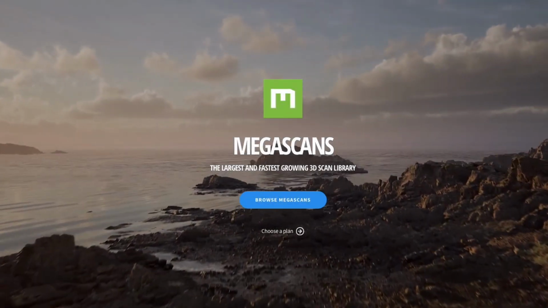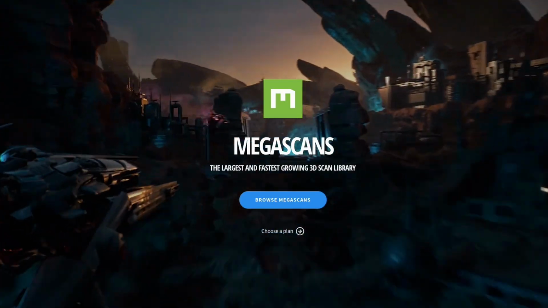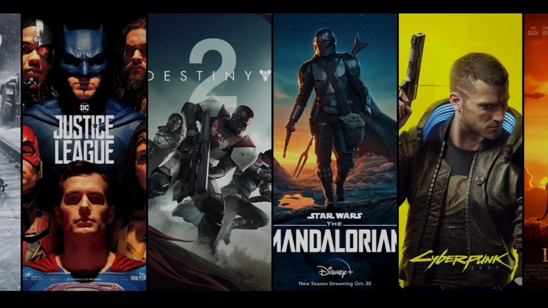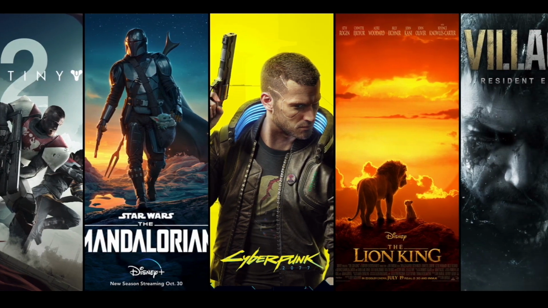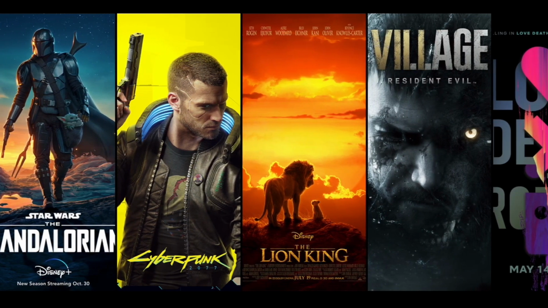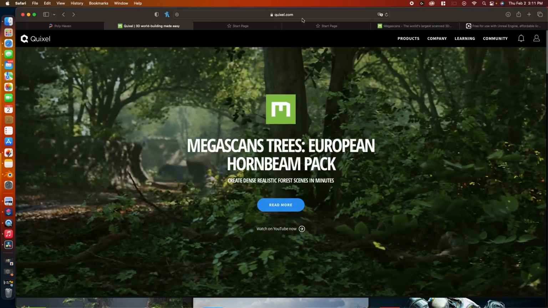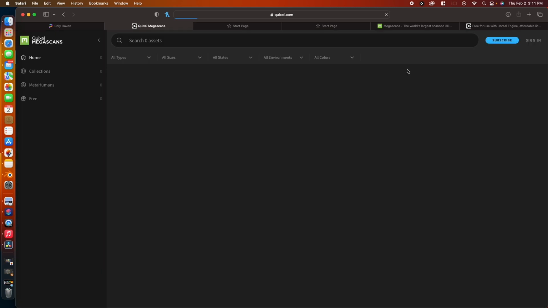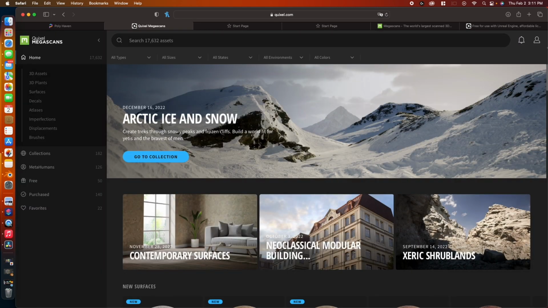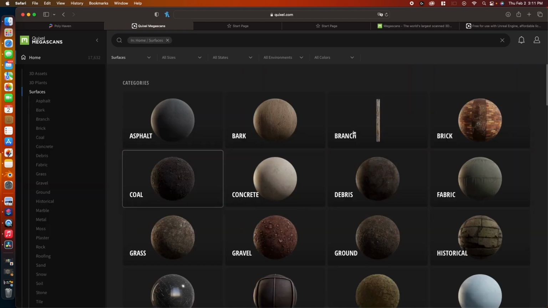Quixel Megascans is a massive online library of high-resolution surface, vegetation, and 3D scans. The assets you can find at Megascans are used by industry professionals and have been featured in many award-winning films and games. So all you have to do to get started is go to Quixel.com, hover over Products, and select Browse Megascans. From here you can create an Epic Games account and start browsing the different textures.